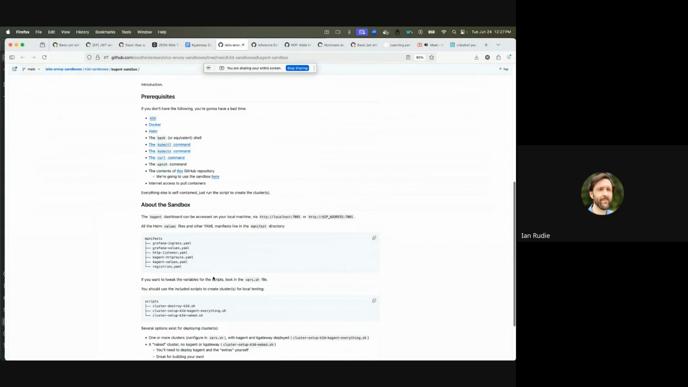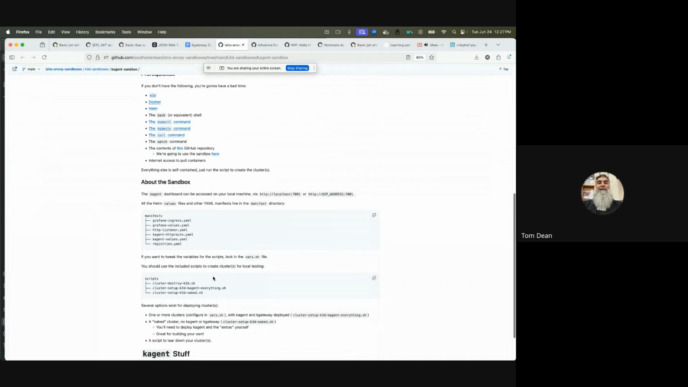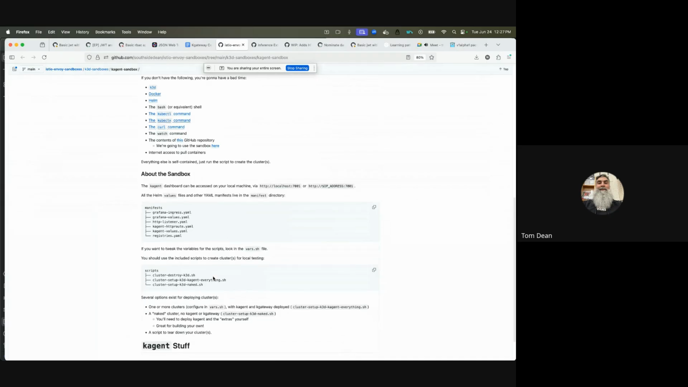I don't know if it would be a blocker or any problem really, but is there a hard dependency on using K3D instead of kind or something like that? No, it just needs to be rewritten and modified a little bit. So we could commit this immediately, but we could have a subdirectory of K3D sandbox, and then someone could take this code, copy it, and rework it for kind.